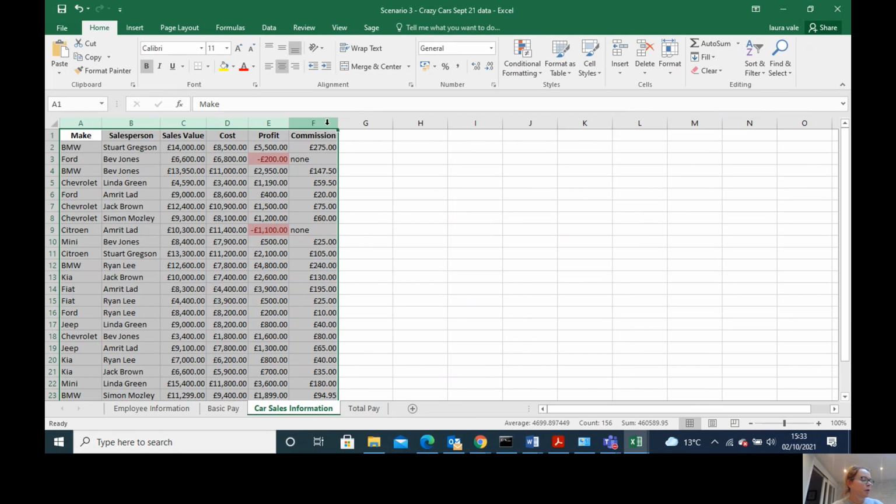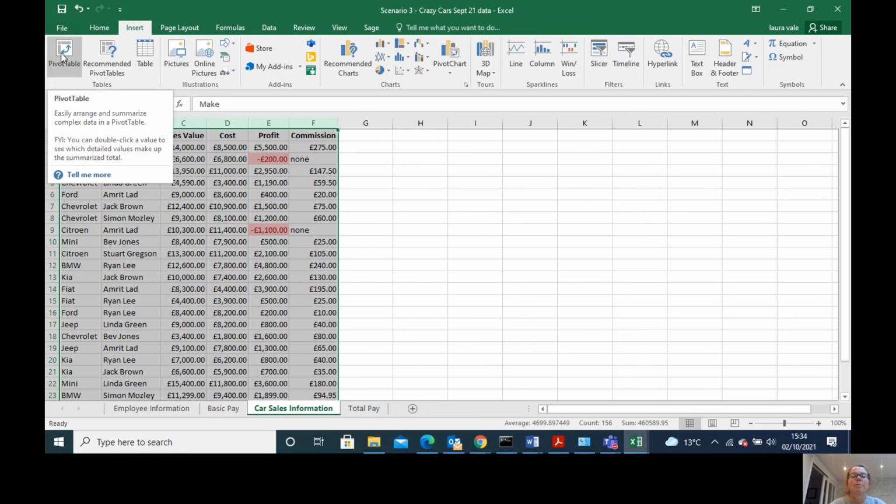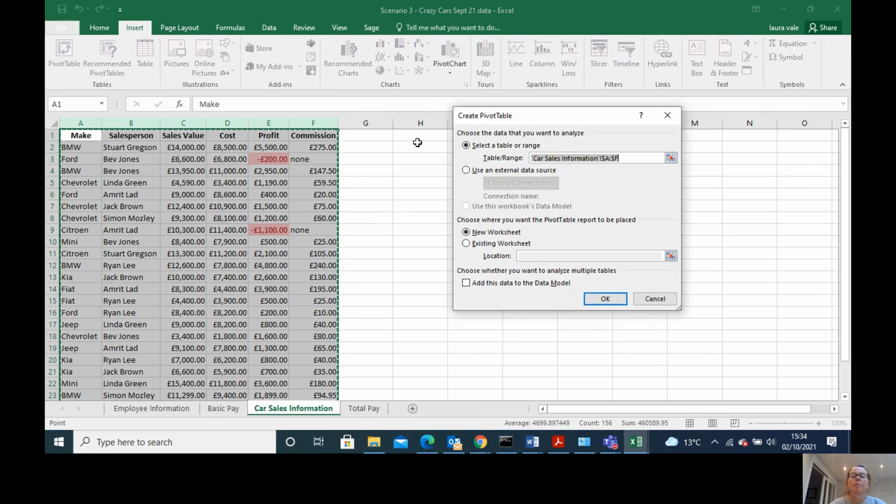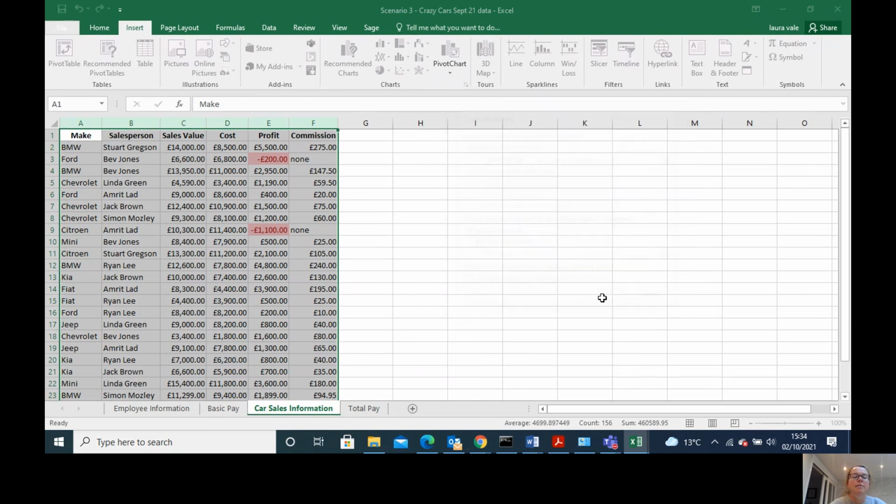Done. Task 4. Using the car sales information worksheet, so same one. Create a pivot table in a new worksheet that shows the total commission earned by each salesperson per make of car. Right, so conveniently I've got that highlighted. So if I go insert, I just want a pivot table. If I'd wanted a chart as well, it'd be over here. So just the pivot table. I've got the range and I want it in a new worksheet.